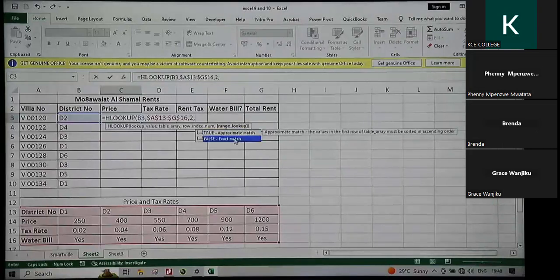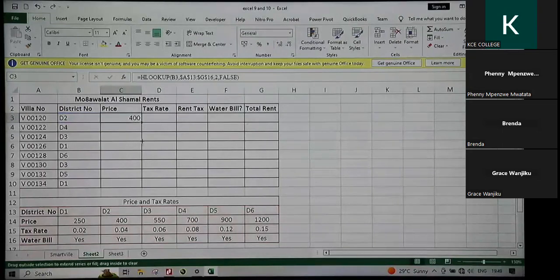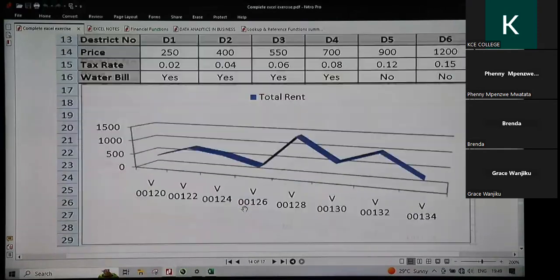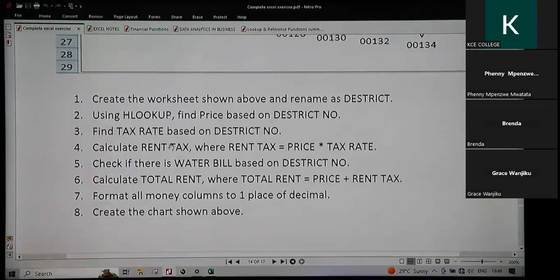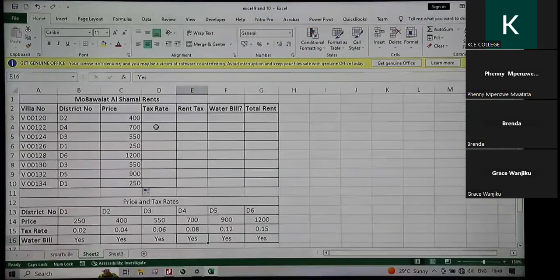And looking for an exact match. Then it will actually compute. You go checking the addresses, the IDs, check all the IDs, the district numbers. And once it gets the value, it will give you the figure down there. But the tax rate was to be computed differently, because we are told that to get the rent tax, we are supposed to take the rent price multiplied by tax rate. That is the rent tax.